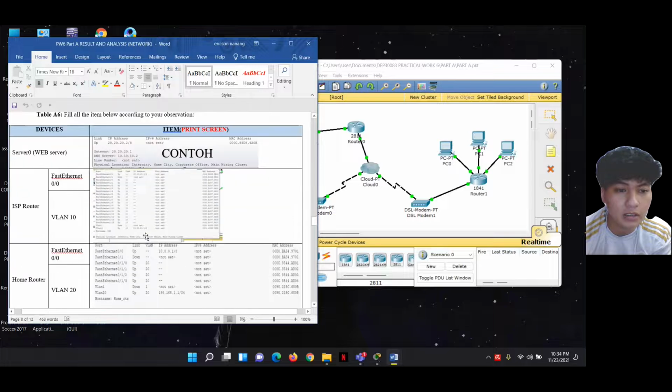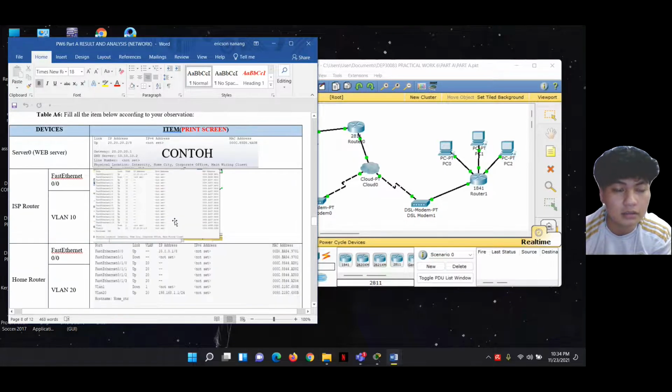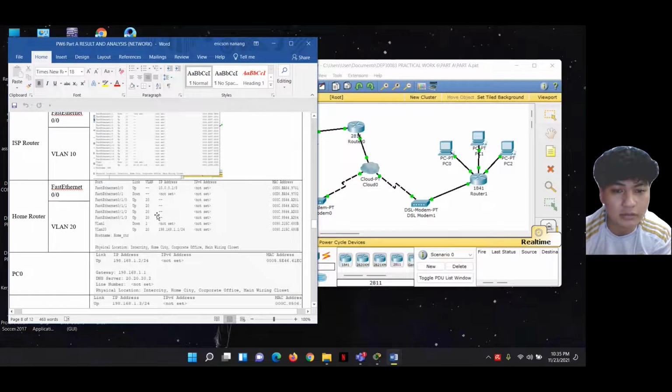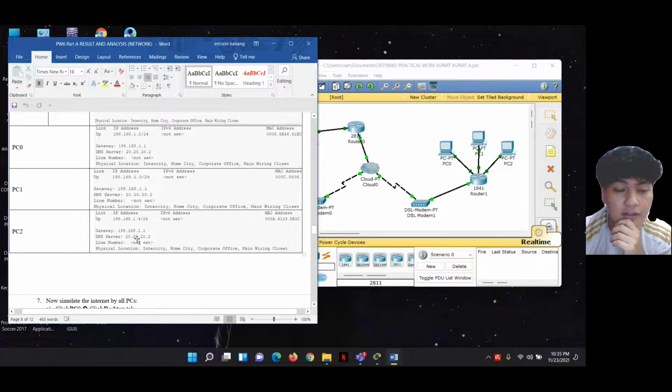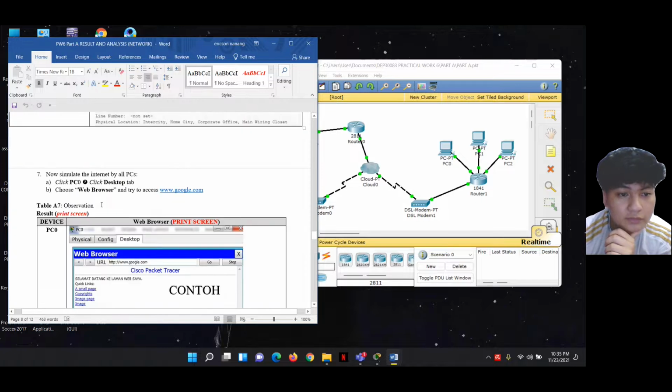So we move to the server, router, cloud, DSL modem, and PC. As you can see, this is my observation about the ISP router. It shows FastEthernet 0/0 and VLAN 10. For the home router, we already printed FastEthernet 0/0 and VLAN 20. PC0 we also got, PC1 and PC2 as well. So we move on to another question.